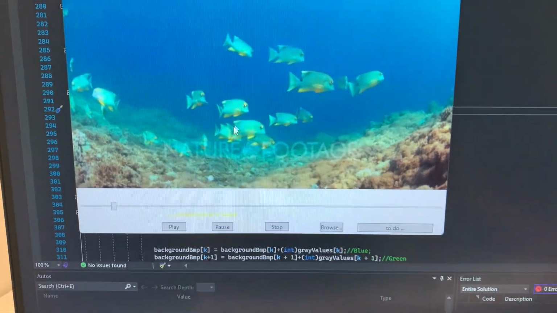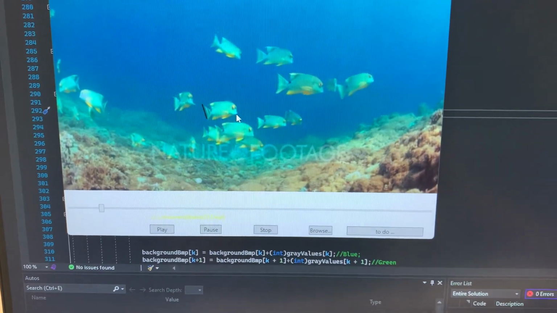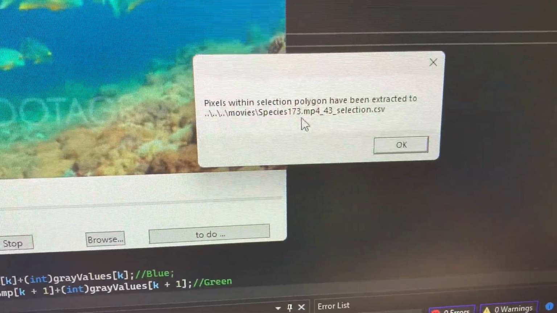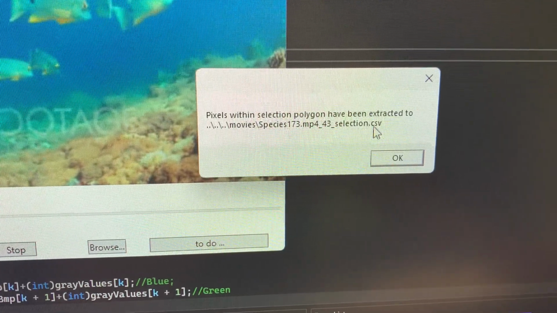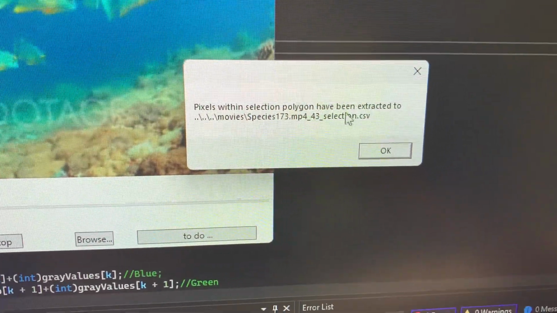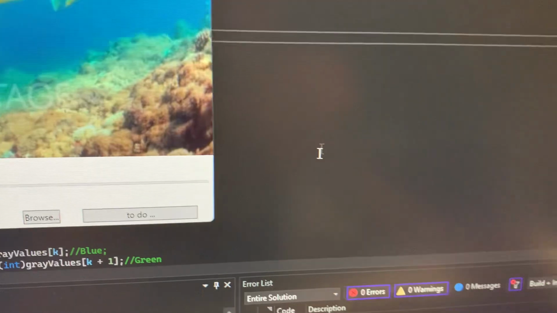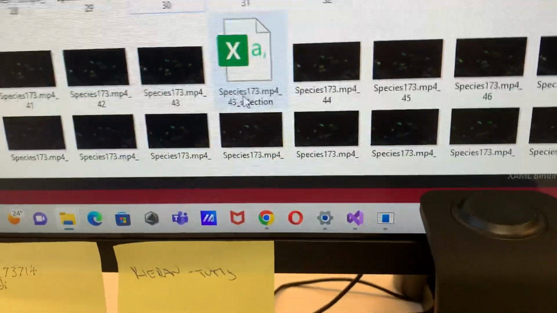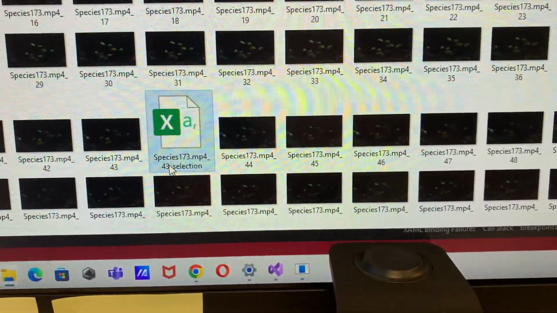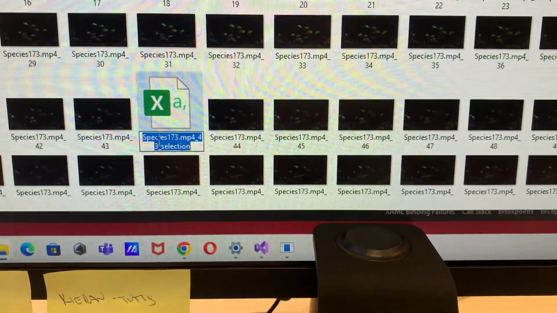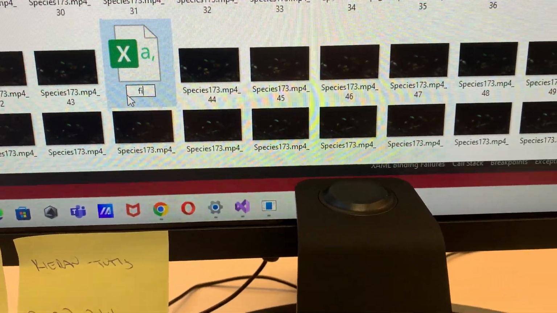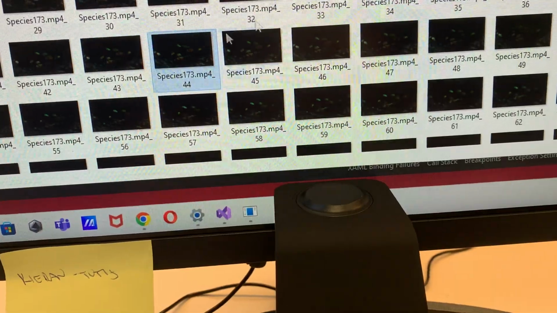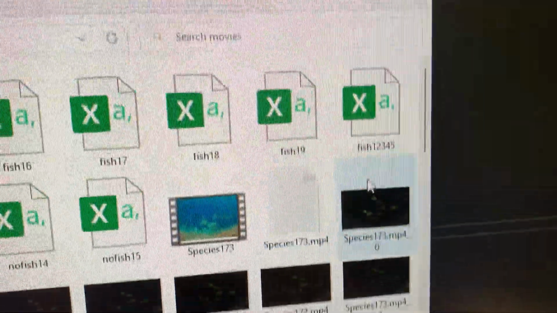I'll pause it over here and collect the RGB data for this fish. So let's say the species 173. The CSV file has been generated, right? Now we will go to the folder where this file has been generated. You can see here, this is the file which has been generated. I'll rename this, let's say fish 1 2 3 4 5, just for my reference so that I know this is the file.